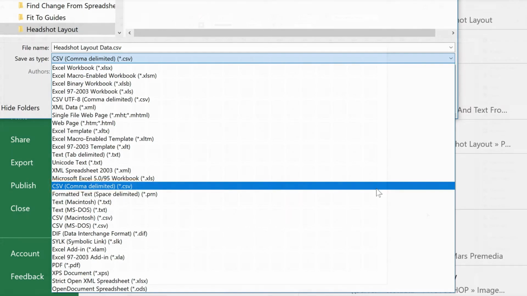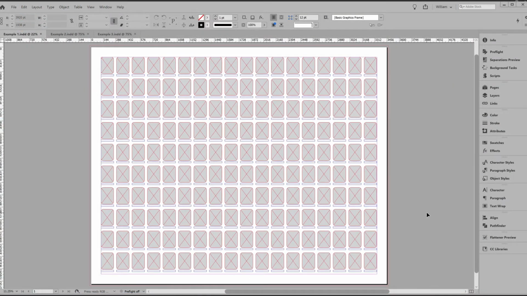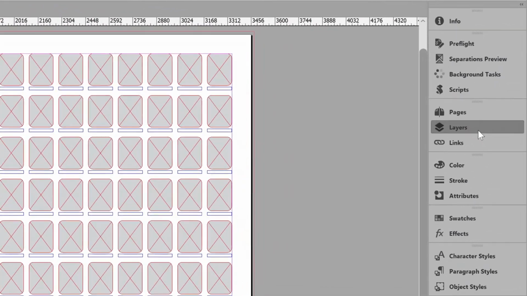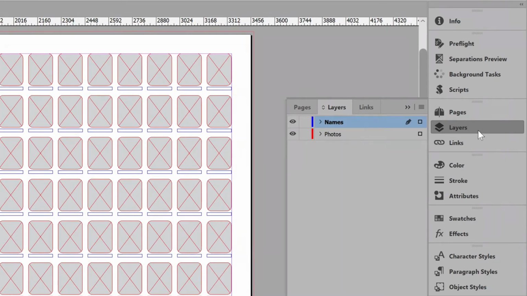Finally, before running the script, we need a document created. This is a template. It has empty image frames and empty text frames arranged in a grid. Each must be on a separate layer. In this example, I have layers names and photos. The actual layer names can be whatever you want. Just keep the names in mind, because the script needs to know which is which.